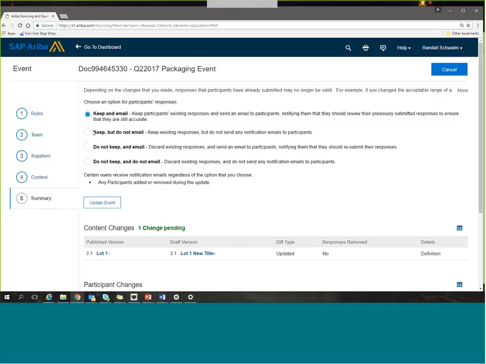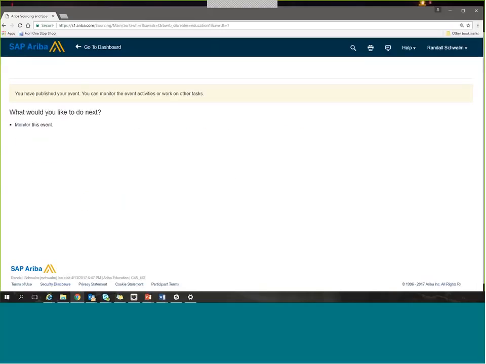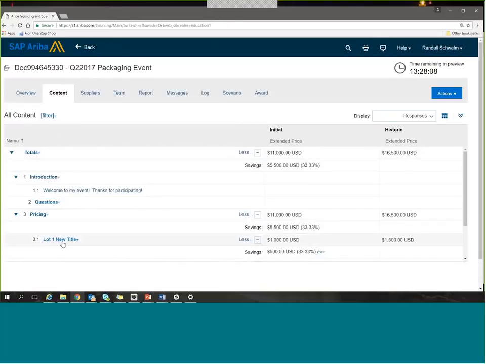For example, if you make a change that really doesn't pertain to the suppliers, such as you edited it to invite another supplier, the suppliers don't need to know that you've edited that event to invite a new participant, in which case I would choose keep but do not email. Once you make your selection here, just be sure that you do not select the do not keep options unless you do want to remove all of the responses that you've received in the event so far. But I'm going to say keep and do not email, and then I'm going to click on update event. This is then going to publish the new version of my event. I'll click on monitor, and now we'll see that the new name of the item is there.